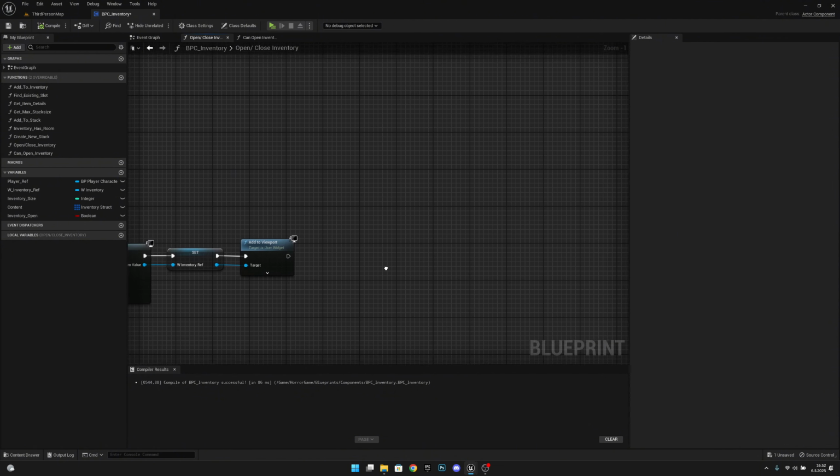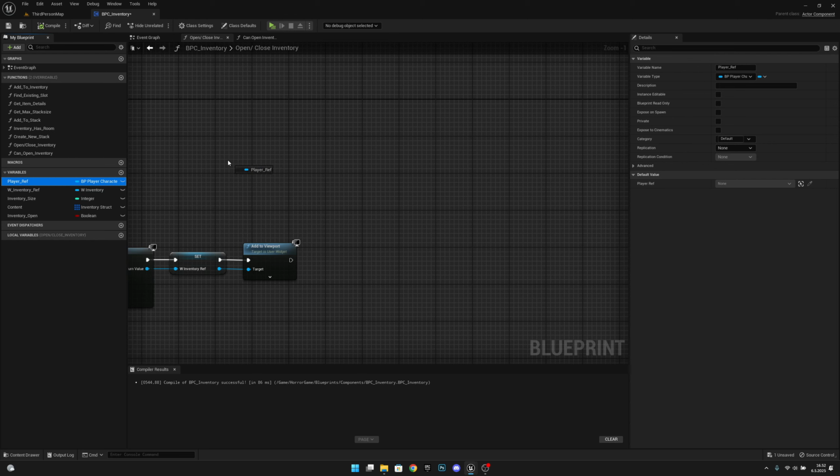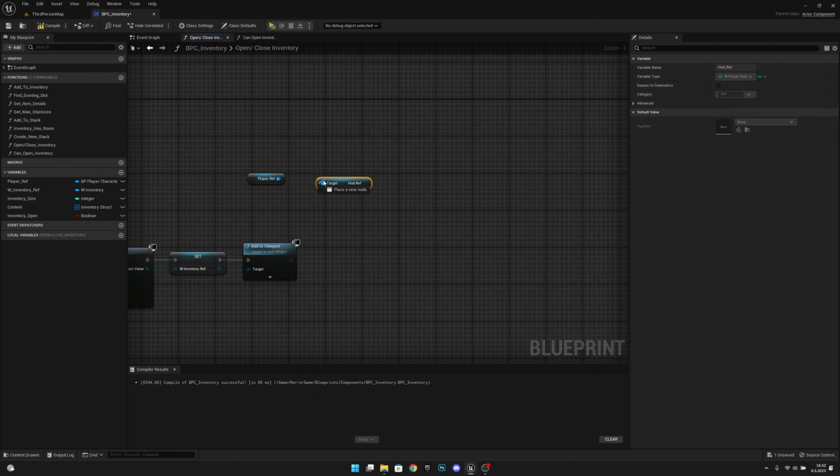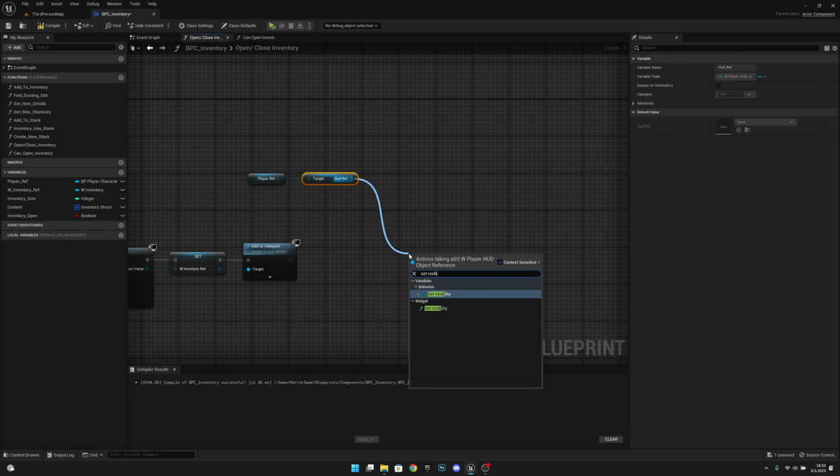Okay. So what we want to do is we want to get the player ref. Let's get it basically up here. From here, let's get a HUD ref. From the HUD ref, we want to set visibility. Set visibility like this.